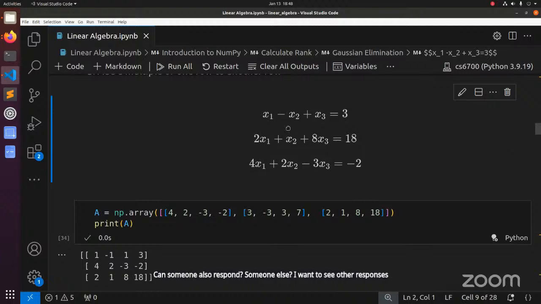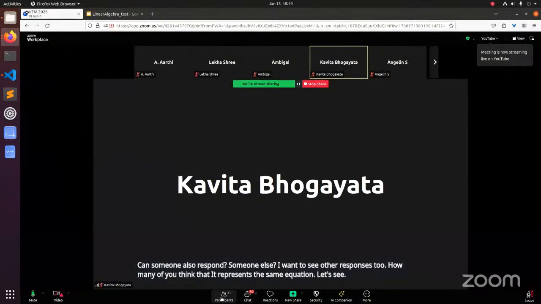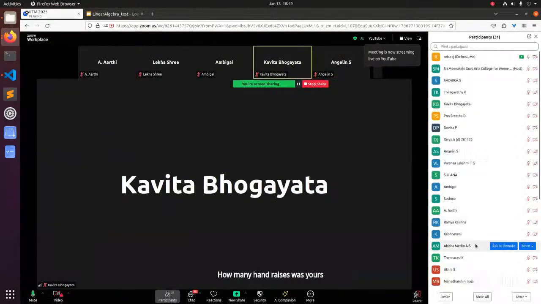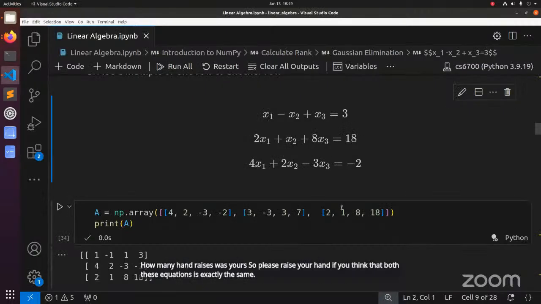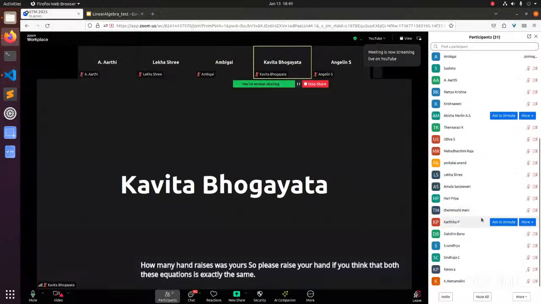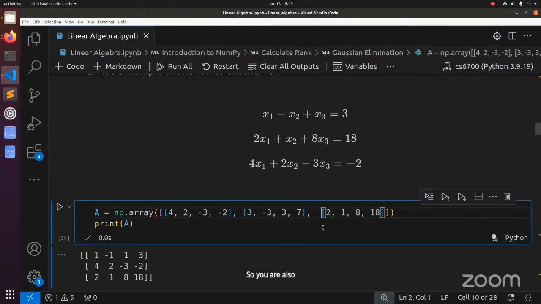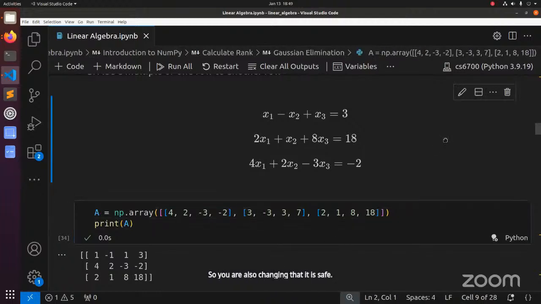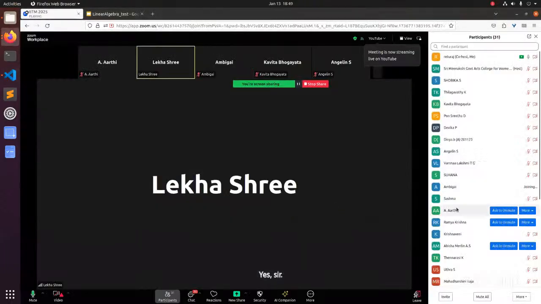I want to see other responses too. How many of you think that it represents the same equation? Let's see how many hand raises. So please raise your hand if you think that both these equations are exactly the same. Sir, the answer is yes, sir. You said that you multiplied it with 2 and you added 1. So the equations are exactly the same. Yes, sir.